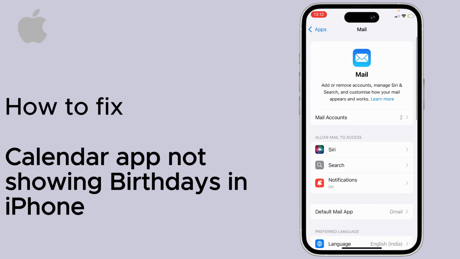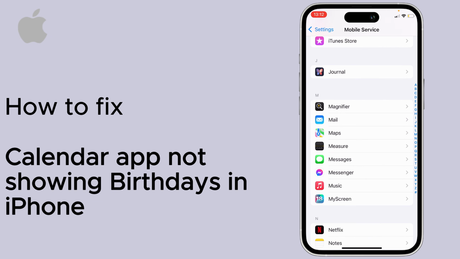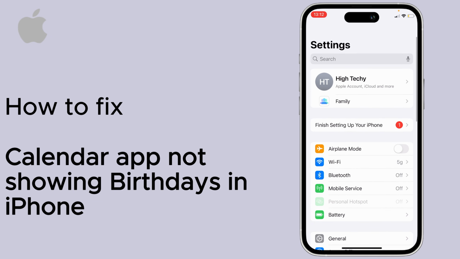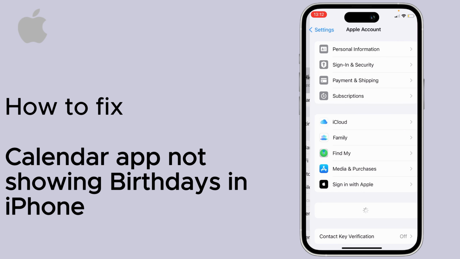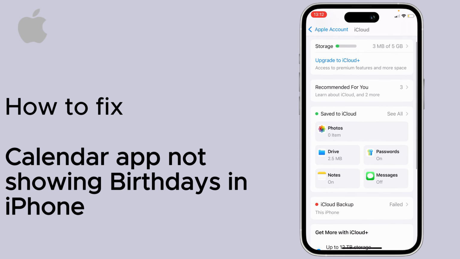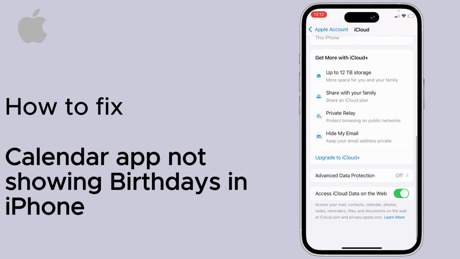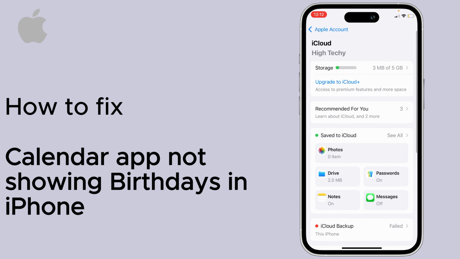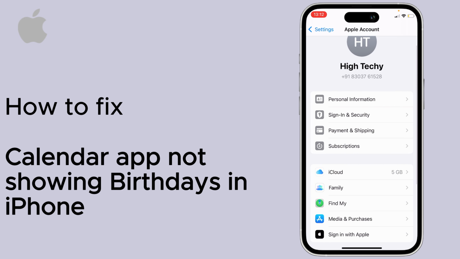The seventh fix is to enable iCloud calendar. Now in settings, tap on your name and tap on iCloud and make sure iCloud calendar option is turned on.